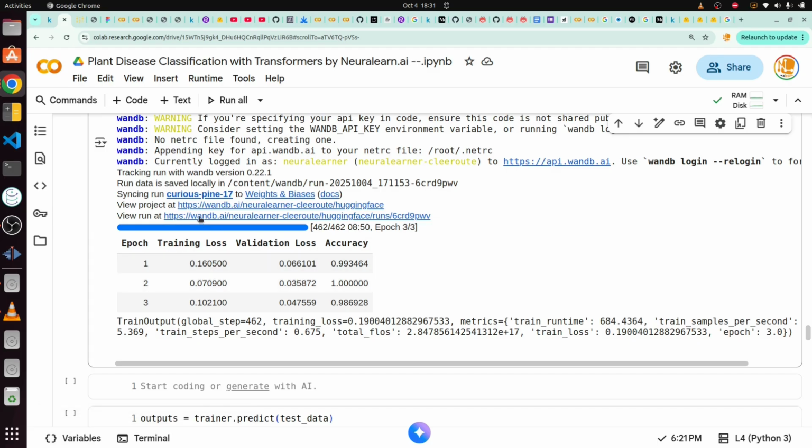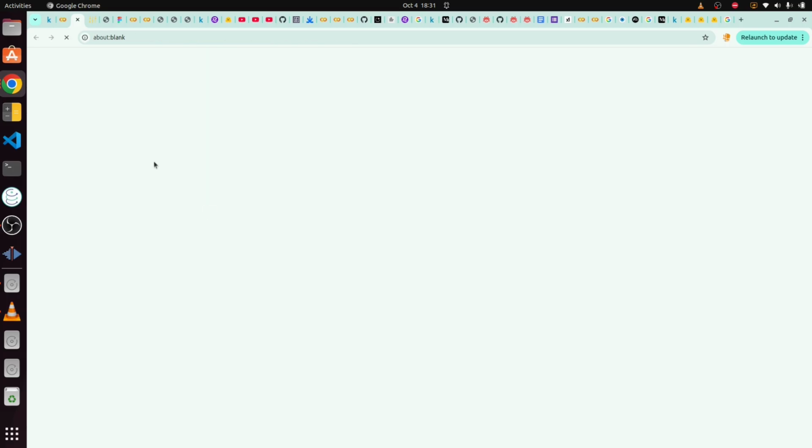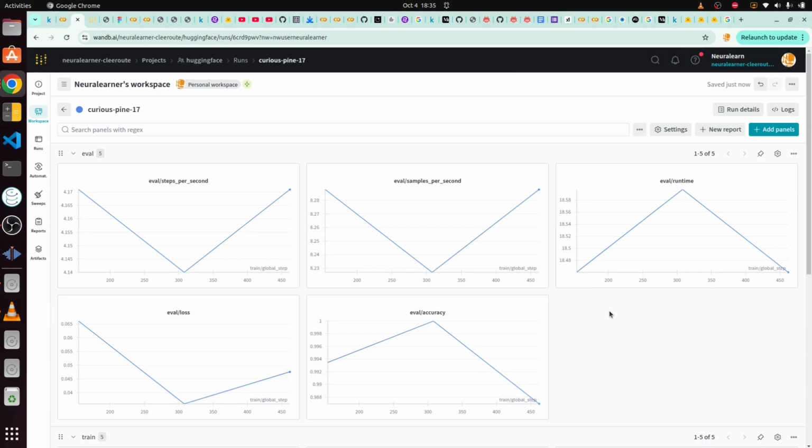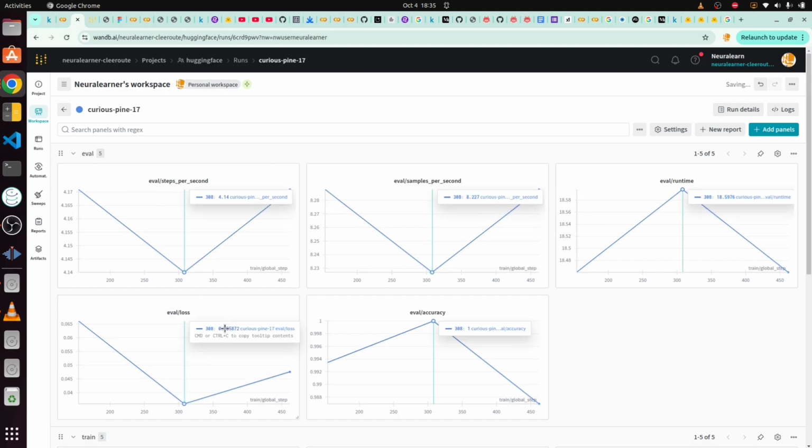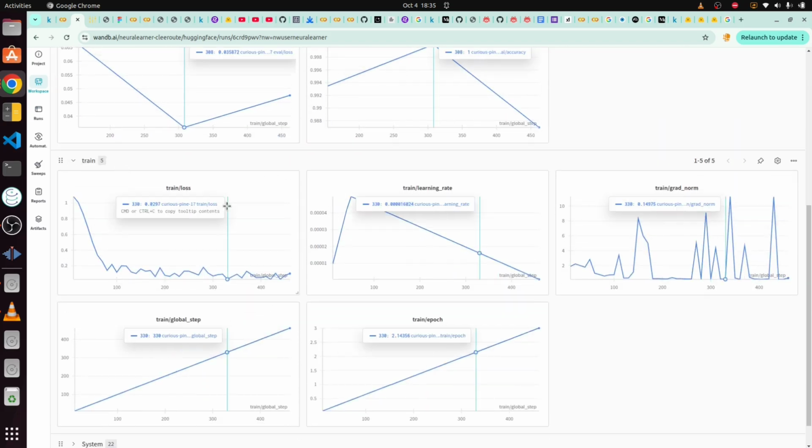Now to visualize this, we'll simply click on this link right here, and this takes us to Weights & Biases, where we'll see all our different metrics very clearly. Looking at these plots, we have the accuracy right here for the validation, because this is eval. We have the loss, and for the training, we can find the loss right here.